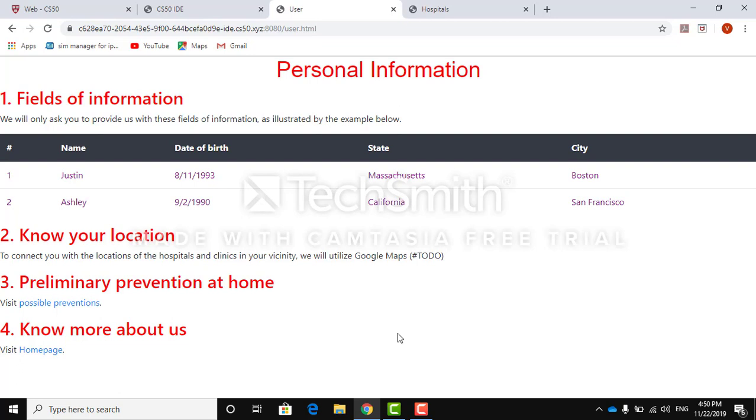There are 4 sections. This is a table that I created using Bootstrap with a class of thead-dark. And basically, the fields of information contain date of birth, state, and city. There are 2 sections that lead us to the next HTML pages, which are possible interventions and know more about us, which takes us back to the homepage.